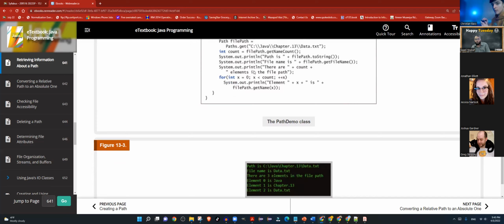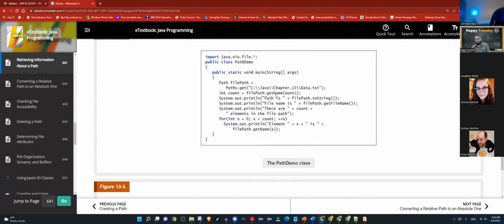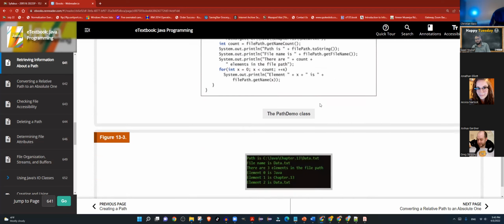And then she's going through each of the elements one by one, because with filePath.getName, she's calling the getName method and going index 0, index 1, index 2. So index 0 is Java. It doesn't count the root letter. Index 1 will be this, and index 2 will be data.